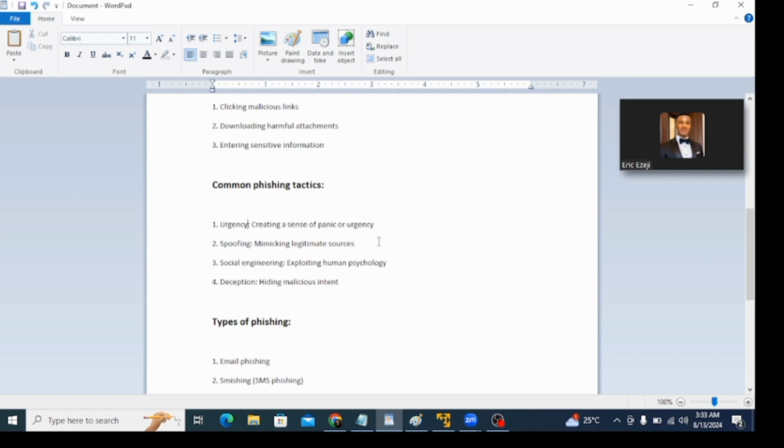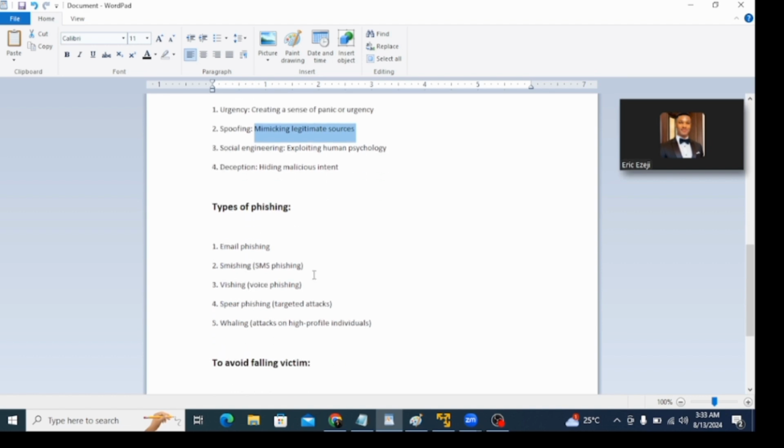Number two is spoofing, mimicking a legitimate source. It might be Google, Facebook, Instagram, or all these advanced websites and brands. Social engineering, exploiting human psychology. Deception, hiding malicious intent. So there are types of phishing. Email phishing, the one they send through email.